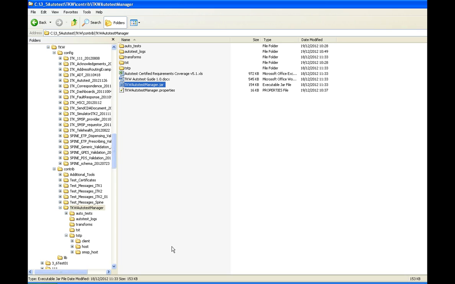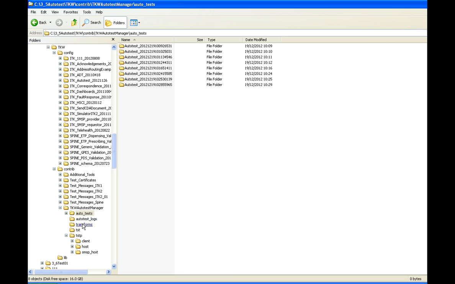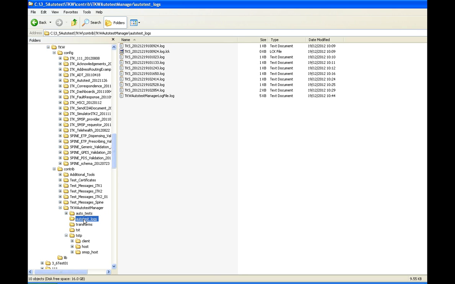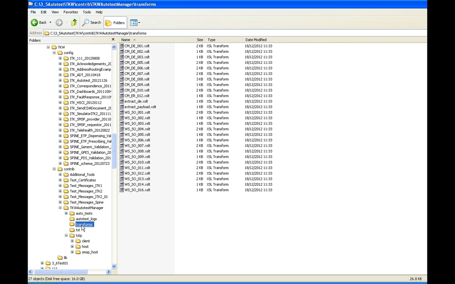The TKW Autotest is installed into the TKW Autotest Manager directory, which is underneath TKW config. It has the following elements. It has an Autotest directory, which contains test evidence from each of the runs performed by Autotest Manager. It has the Autotest logs directory, which is used for logs created when Autotest test runs are executed. We have the transforms directory. This contains XSLT transforms which are used to manipulate test messages during the Autotest software execution.